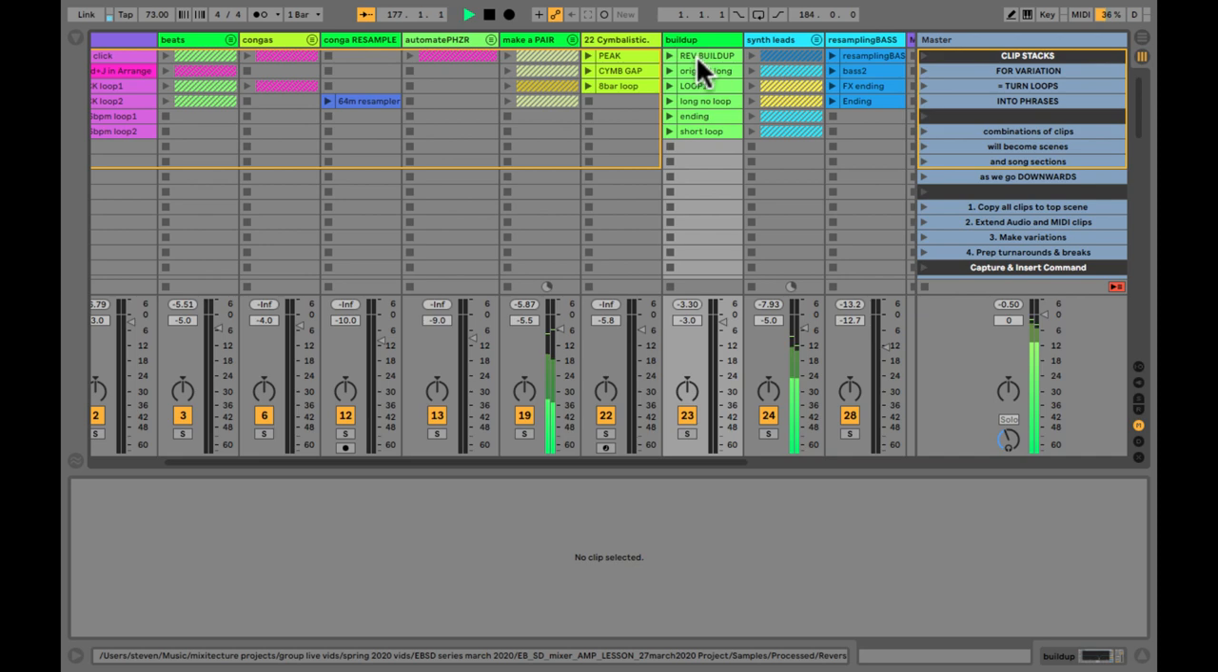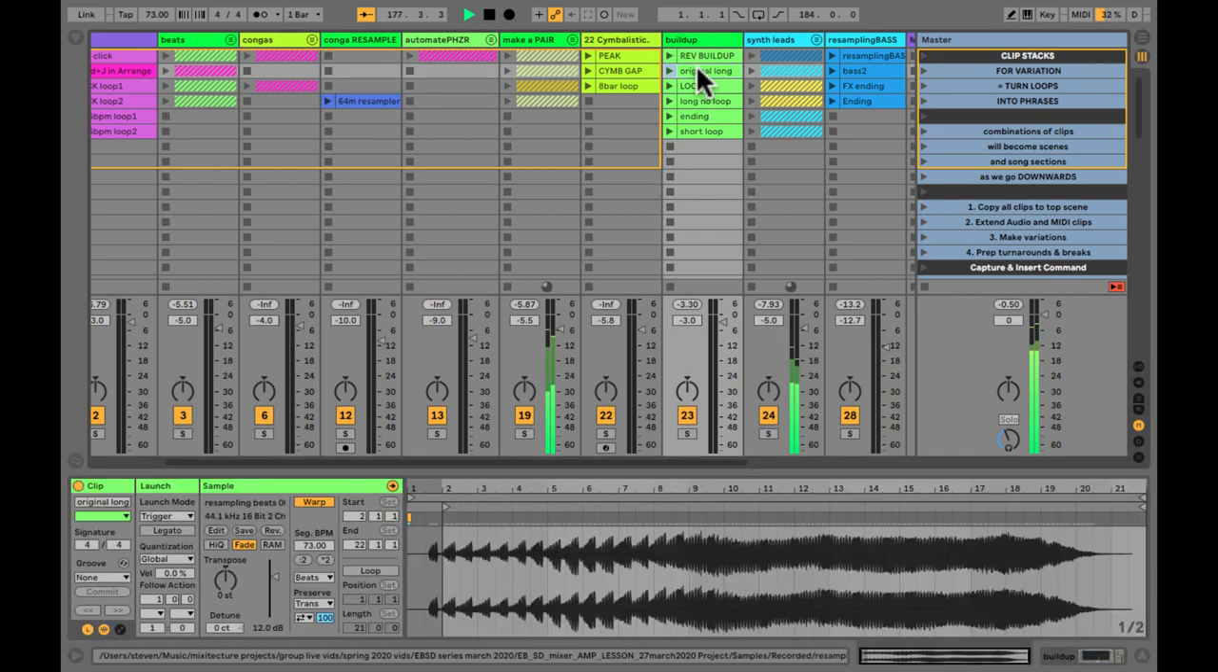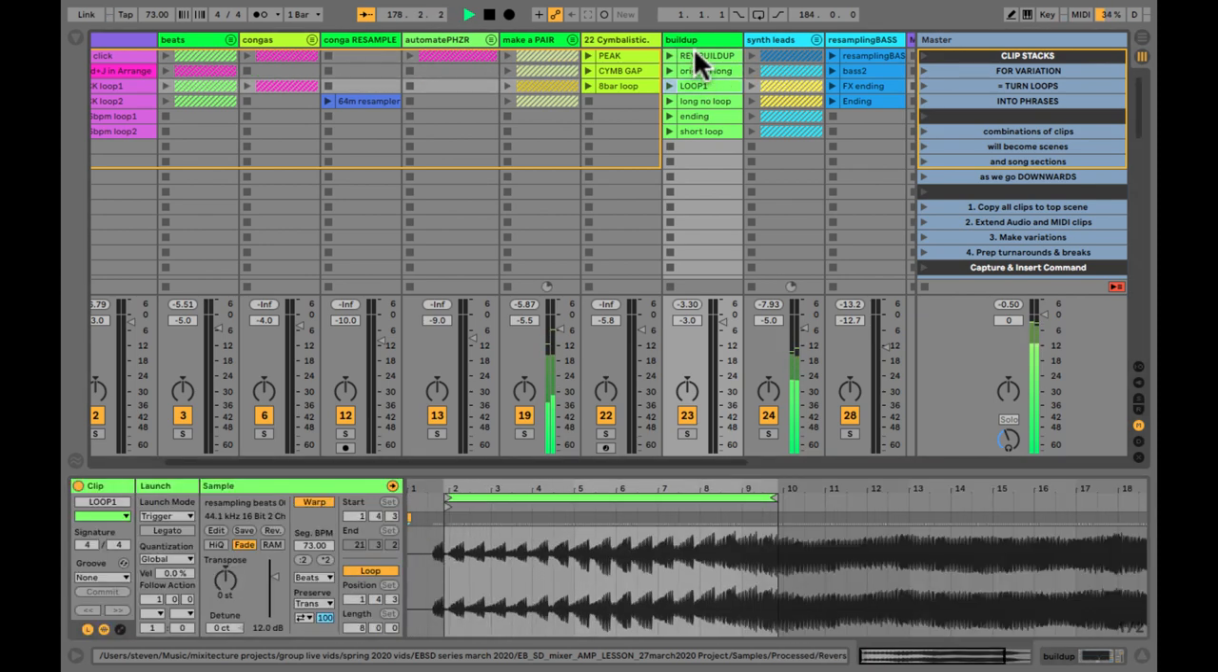And I'm gonna do another buildup, but this time I'm gonna do a little bit of a different one because I have a bunch of these in my clip stacks, right? I got options. I don't have to play the same exact buildup every time. Maybe I'll use this one that's called Short Loop.